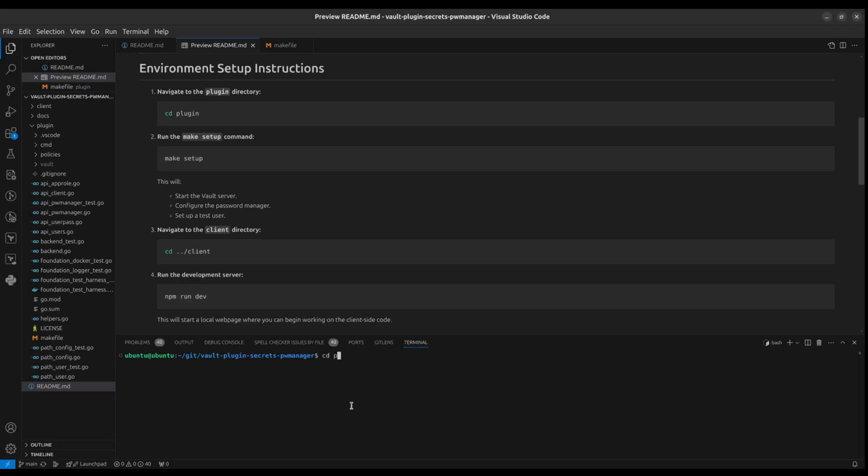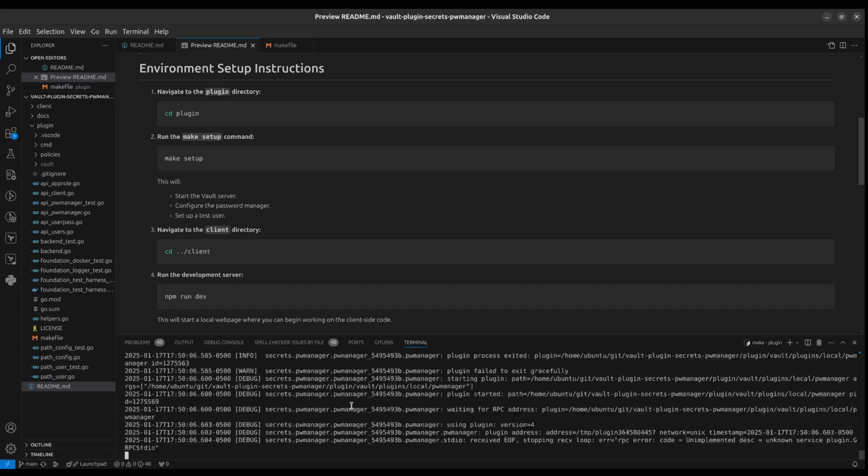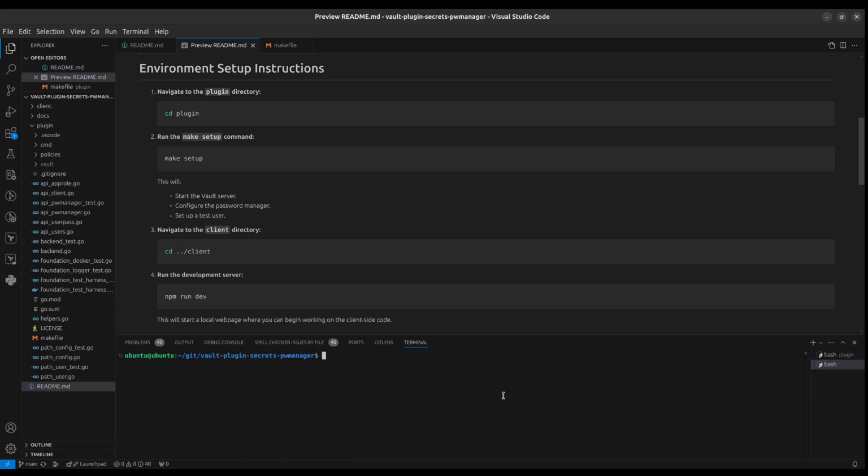Change to the plugin directory by running cd plugin. Run the following command to set up the environment: make setup. Open a new terminal window, change to the client directory, cd client. Start the development server by running npm run dev. This will launch the client-side app locally.